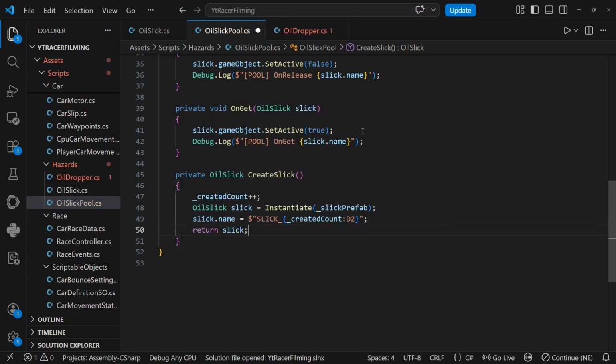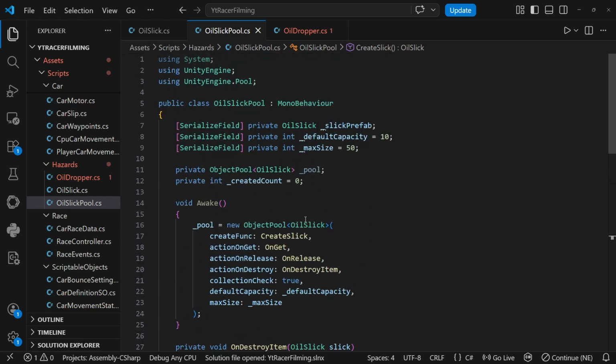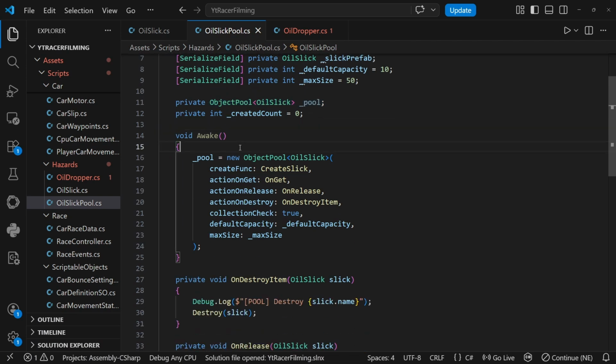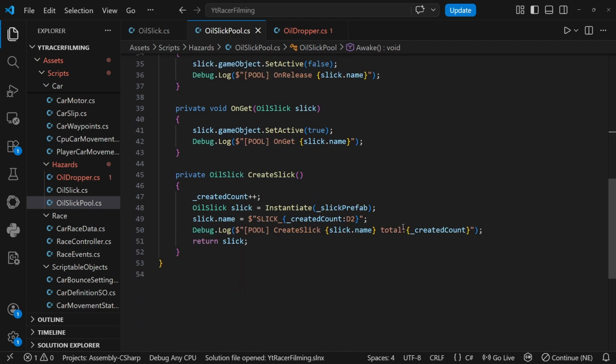What we can maybe actually do is log this as well. So once we've done that, we'll say pool and create slick. We've got the slick.name, and we'll add the total as well. So just to recap, because we've done quite a bit there, but it should be fairly straightforward. It's pretty much identical to the documentation. So we have the parameters at the top here. Here's our actual pool. Then we create an instance of our pool here with the references to the various functions. And then we've got the destroy, the release, the OnGet, and the CreateSlick.